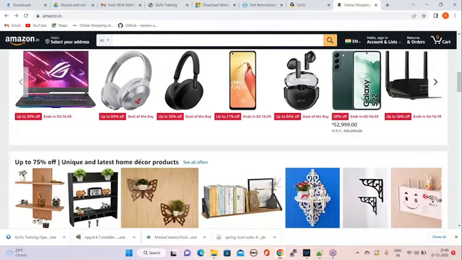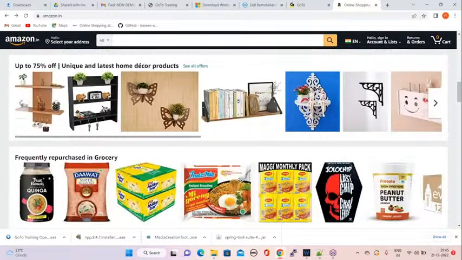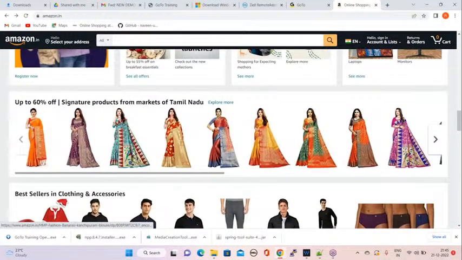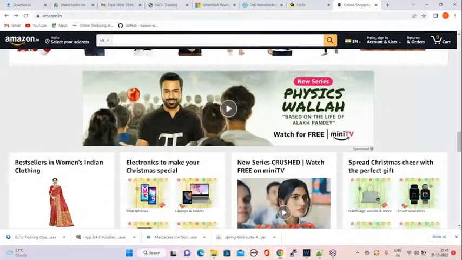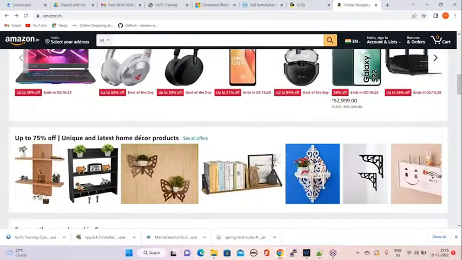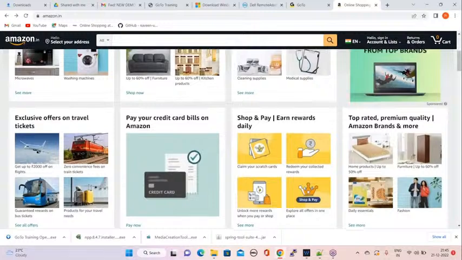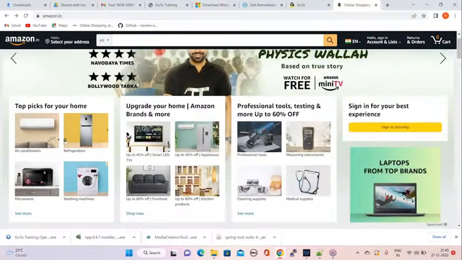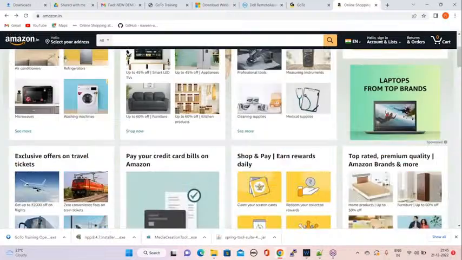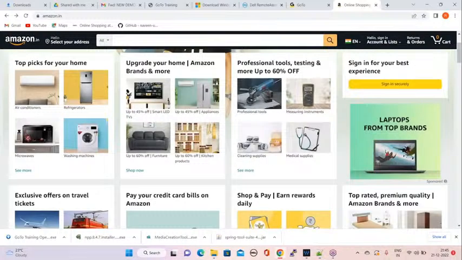So how have we designed the structure? By using HTML and CSS only. HTML will provide the internal structure, and CSS will provide the external structure. By using HTML only, we are providing the structure.